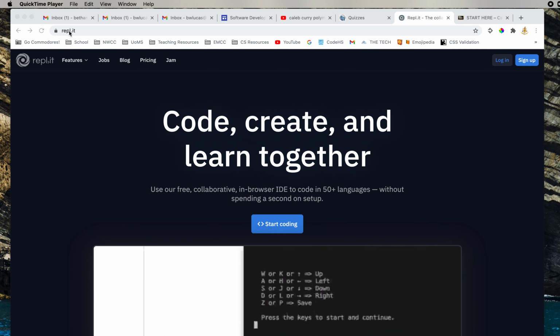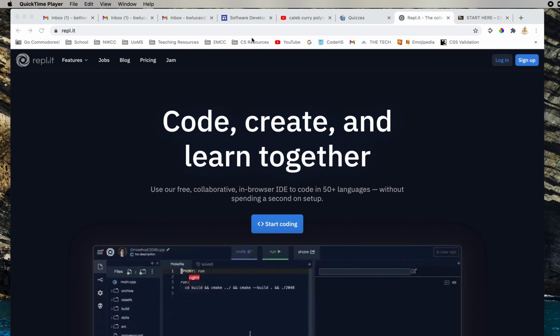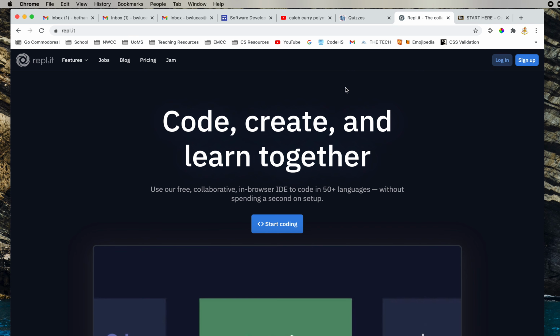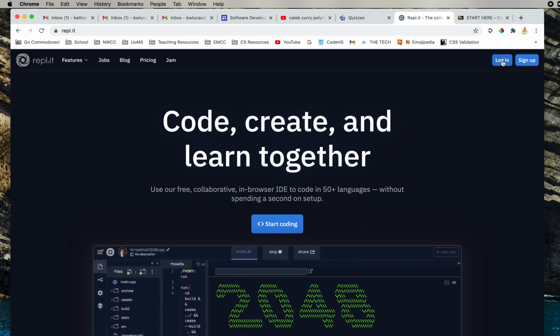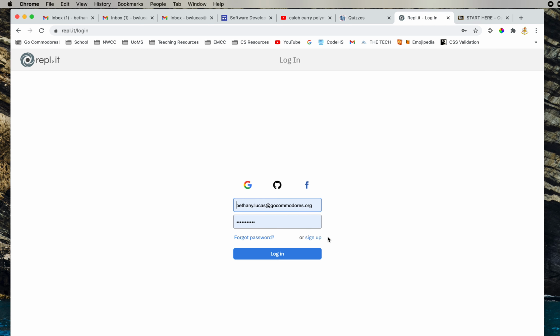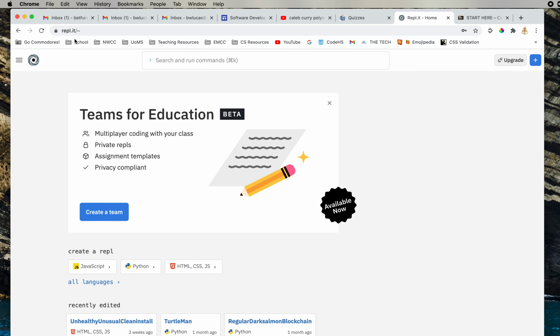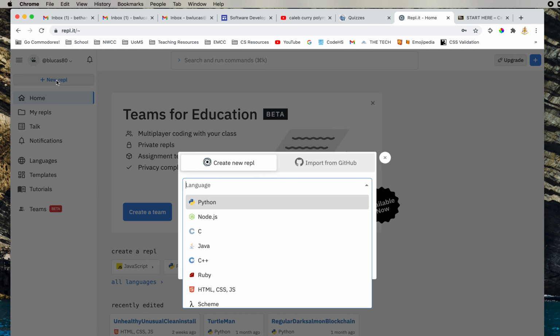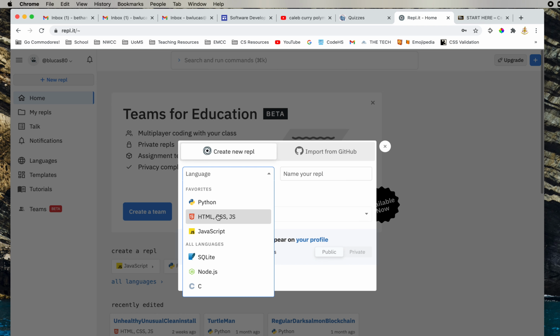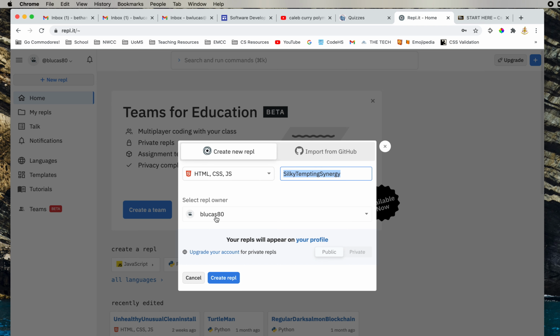Okay, so Replit, repl.it, in your browser window, and you'll need to create an account, but I already have one. Just use your Google, your Go Commodores or whatever for that. And when you create a Replit, you get to choose your programming language. So we can go over here, see the little grid, and I can do new Replit. And of course, for first semester, first year, you want to do HTML, CSS, and JavaScript. It's going to give you some weird name over here. I don't care about that. Just do create Replit.